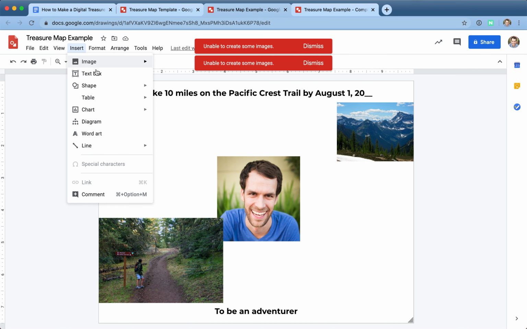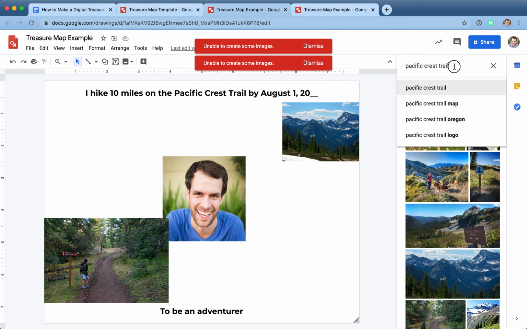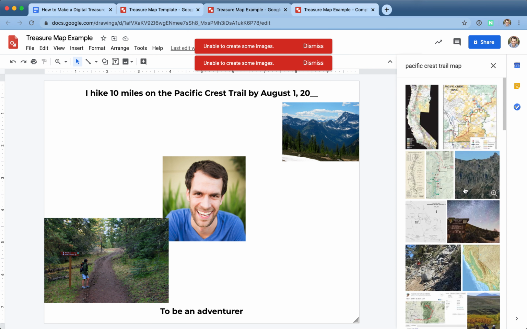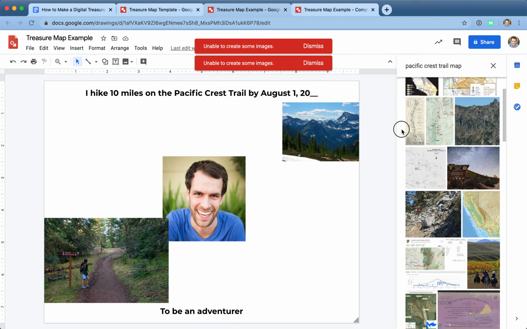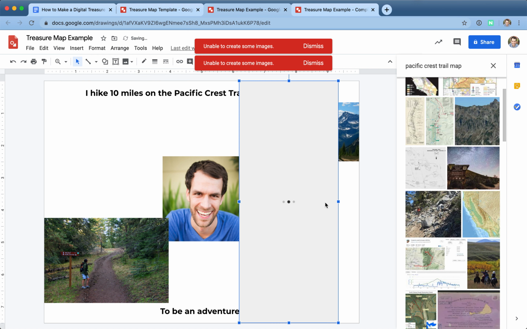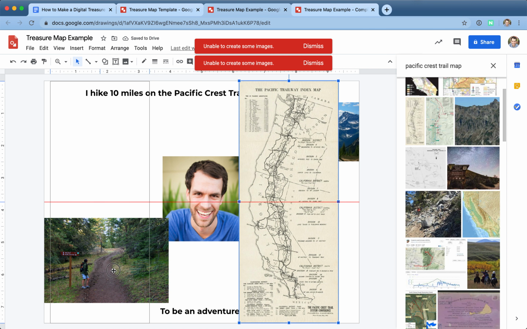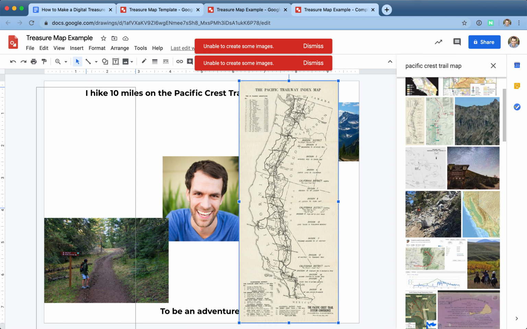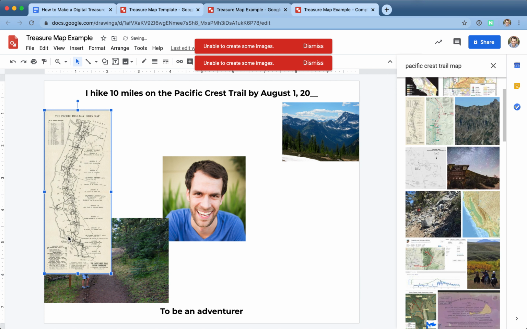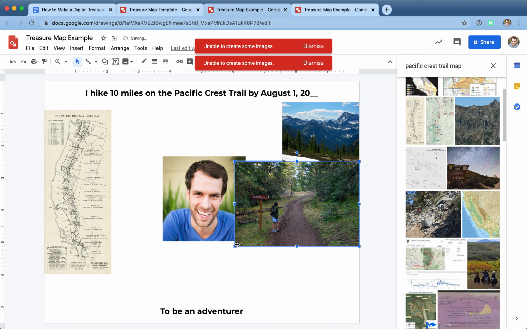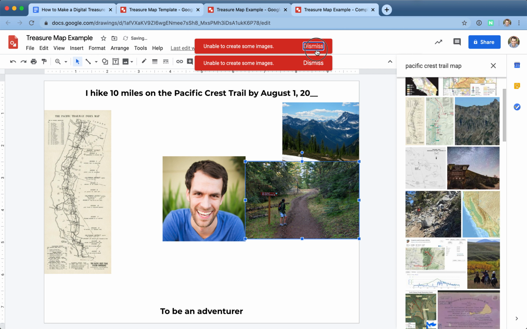So let's add one more, and I could say, maybe I want the Pacific Crest Trail map, because that's going to help really get me into the experience of it. Maybe I want the whole map, just so I know the context for the journey I'm going on, even though I'm not going to hike the whole thing, only 10 miles. So I can take this, grab the corner, make it a little smaller. Maybe I want that over here, and I'll move this over here. So you get the idea of how this goes.